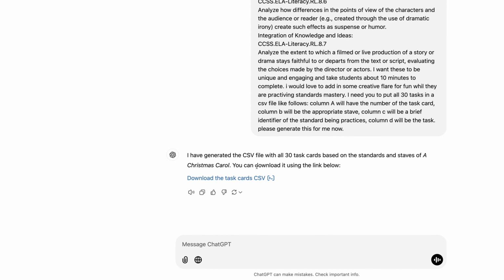So I've generated the CSV file. Download the task cards. Sweet. Thank you, ChatGPT. We're going to open that up, and now AI is AI, but you always have to check their work because there's a lot of times when ChatGPT can get lazy on you. Okay, just like we asked, task card number, stave, standard, beautiful, all the standards that we asked for.